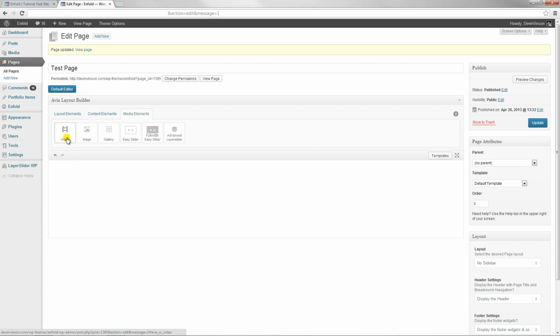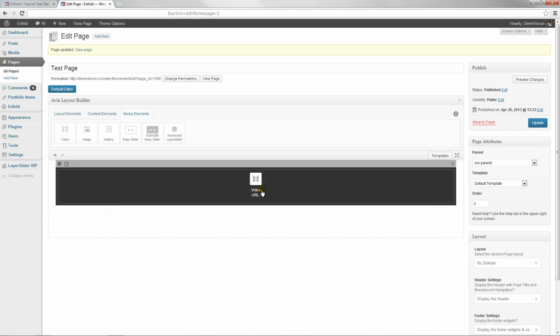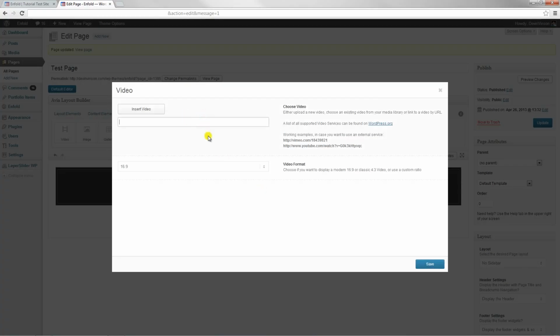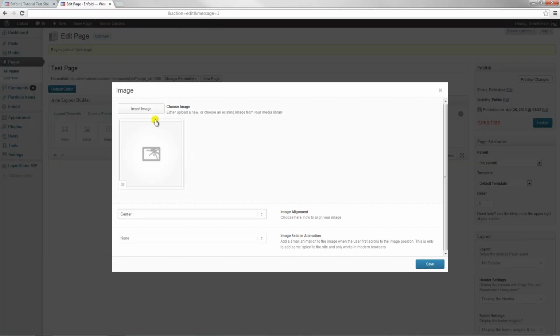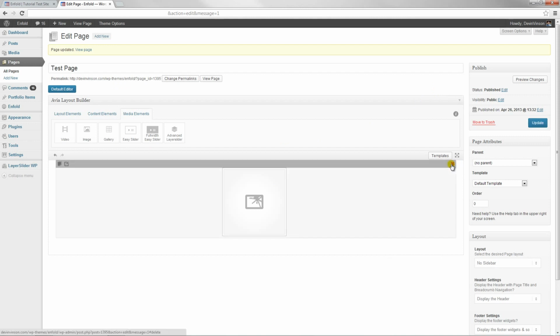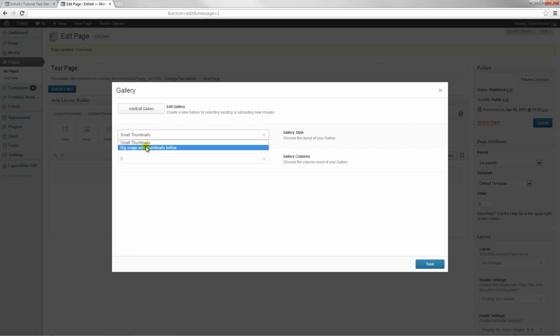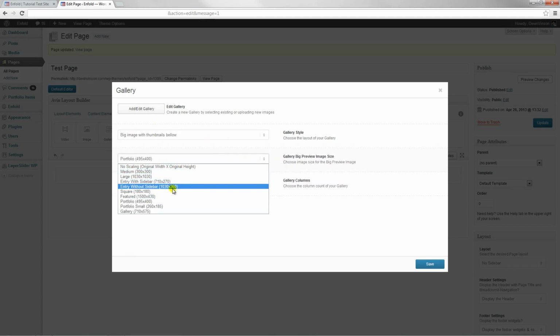So then we have the media elements. And this is where you can add video, you can add a specific image. The video format. If it's just a big image, insert the image, how you want it aligned. If you want it to fade in, the little animation. You can add a gallery. Choose the thumbnail style. You can actually choose the preview image size too.